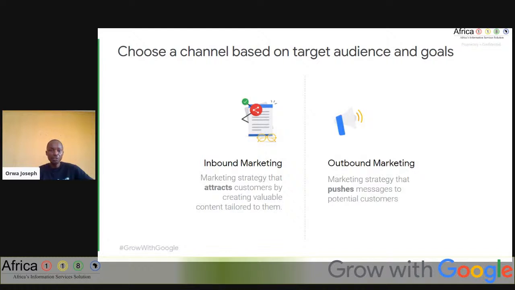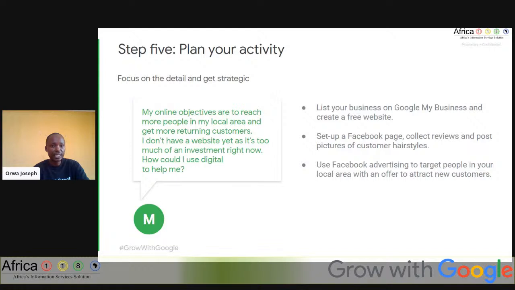So we have inbound to our customers, and then we have outbound that pushes the message, takes the message out there that you exist. So these are some of the channels that you can use to achieve this for both inbound and also outbound. Let's take a look at step 5, which is planning your activities. So let's look at Mandolin's statements.